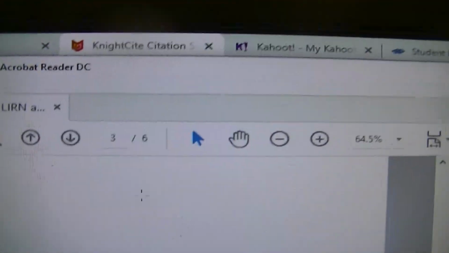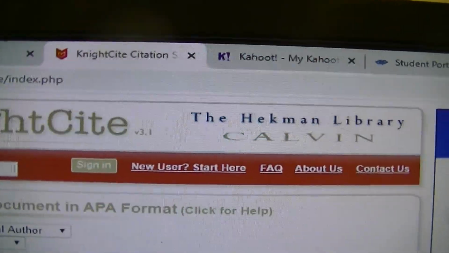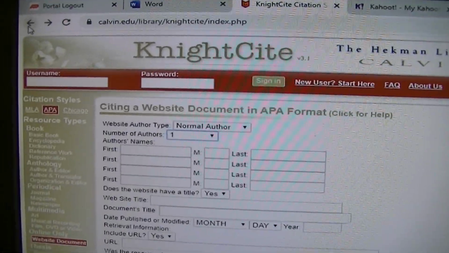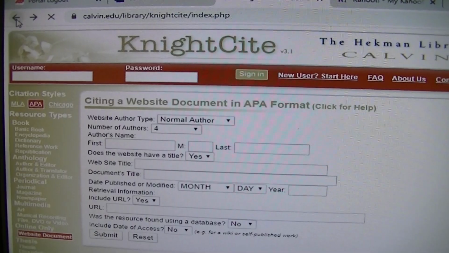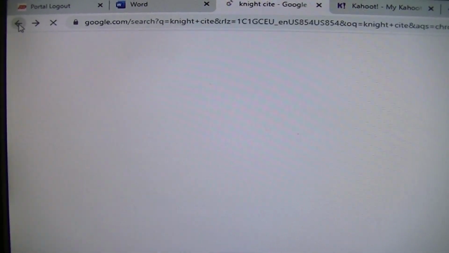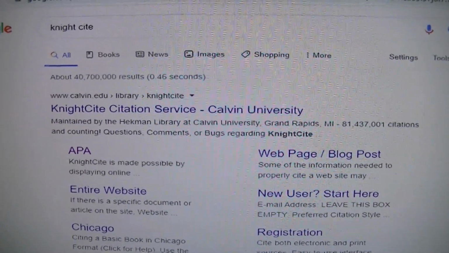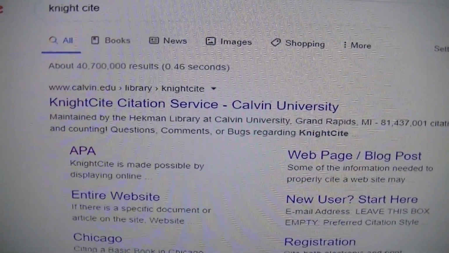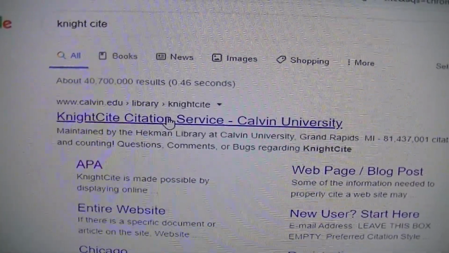And again, if you need to do a citation, I like this website. It's called Nightcite. Let me back it up so you can see what it looks like when you're searching for it. It's KNIGHTCITE. But when you actually look for it in a search, if you put Nightcite into Google, it's going to appear like this. So it'll say calvin.edu, and it has Nightcite Citation Services, Calvin University. You just click on that.